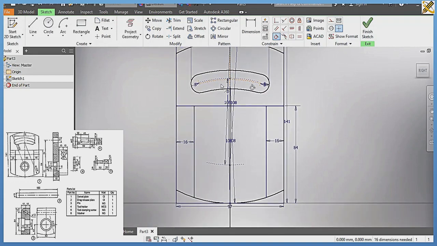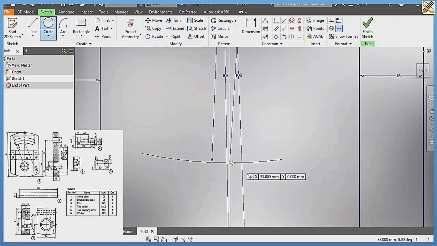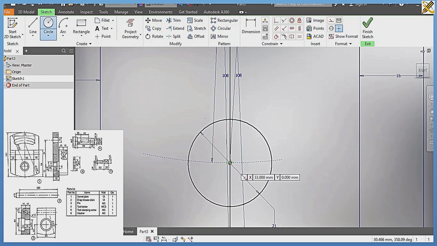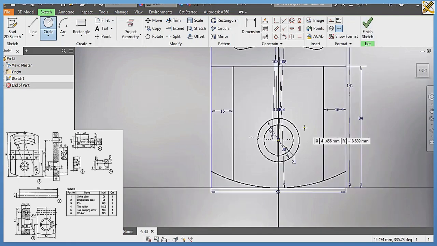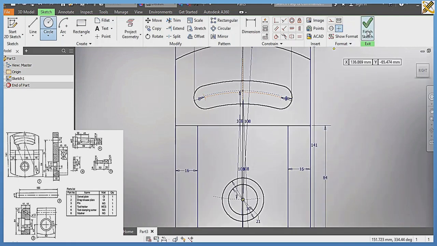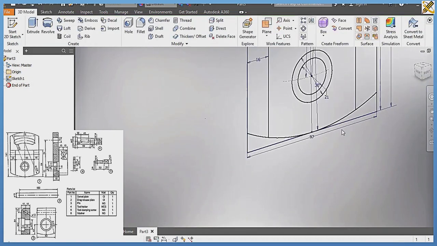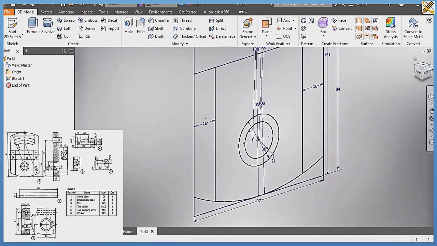Okay, so we're having 2 circles right there. Alright, 2 circles from this very midpoint. So circle coming to this midpoint right here. One is diameter 21 and the other is diameter 30. In that manner, that's all. I'm going to finish my sketch. Alright, finishing my sketch.